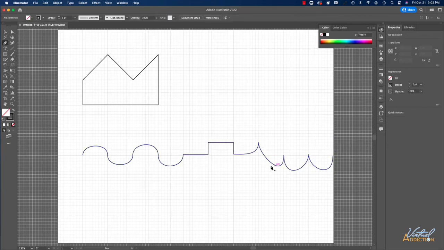This will end your drawing session. So this particular path is an open path. The original path that we made is a closed path.